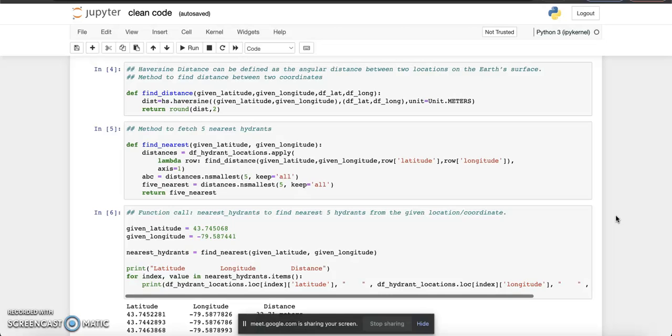So coming towards cell number 5, it's the logic to find the nearest 5 hydrants, and I'm finding the nearest by using the pandas method called nsmallest, and my value of n is 5 here.